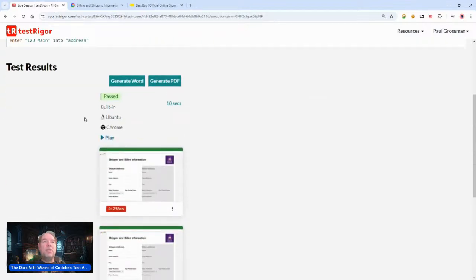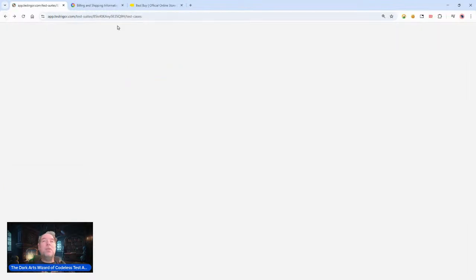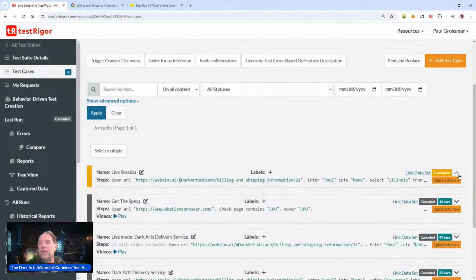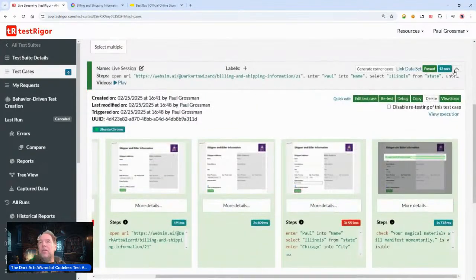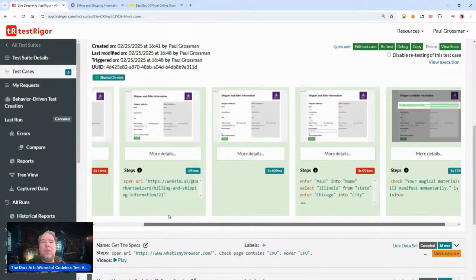And this is what it kind of looks like. We're running under Ubuntu. We're running under Chrome. I have videos, and that is actually the previous run. So I'm going to go back over here and take a look at our test. The test is in progress. It's already done. It's done in 12 seconds. Oh, my gosh. Check this out. All right, so we did everything that we wanted to do here.